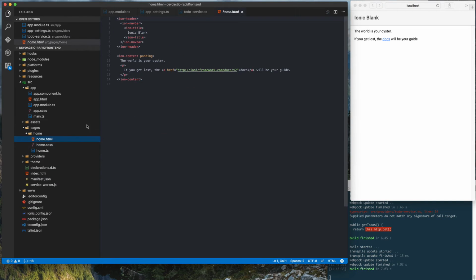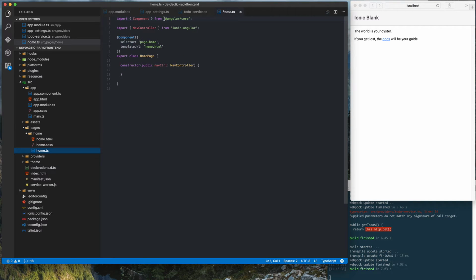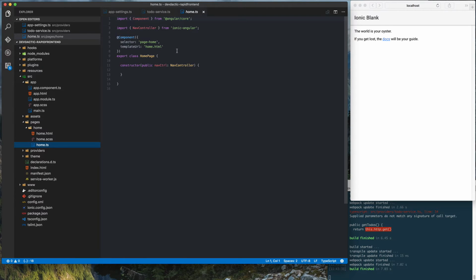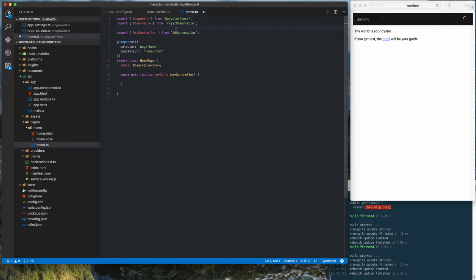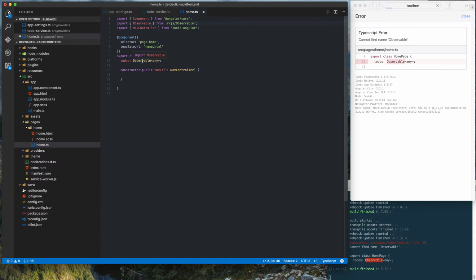But for now, we can actually go to our view. We are ready with the settings in the todo service, and we need to define an observable. Let's make it type any. Sometimes the auto completion sucks a bit. And we need to import the observable. Somehow this is not automatically working.